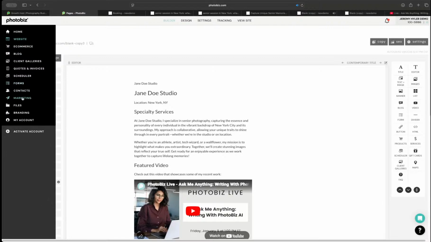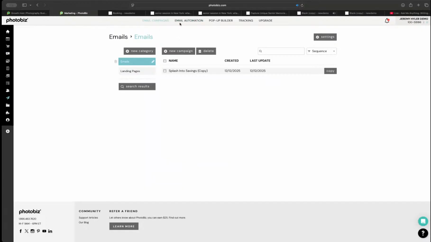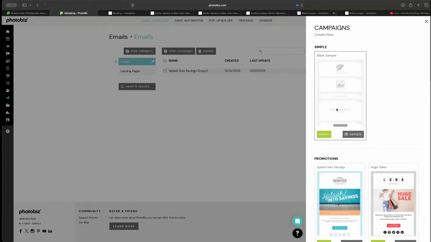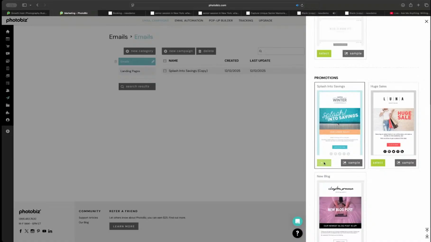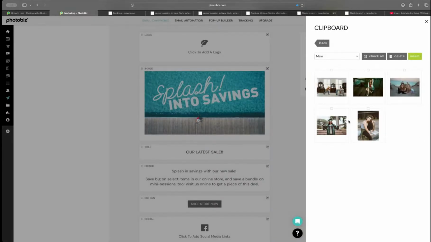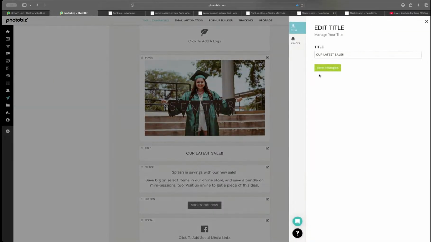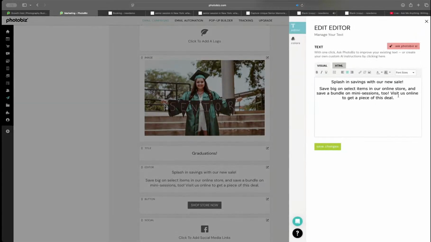Let's go to our marketing area. Let's go to our email campaigns. We're here now. Let's just start with this one. We're splashing the savings. Here, obviously, we'll change the photo. Maybe it's going to be about seniors getting graduations. You can tell it to write something completely different. So let's say senior grad photos for the spring.